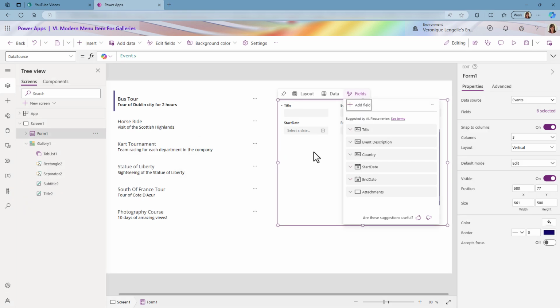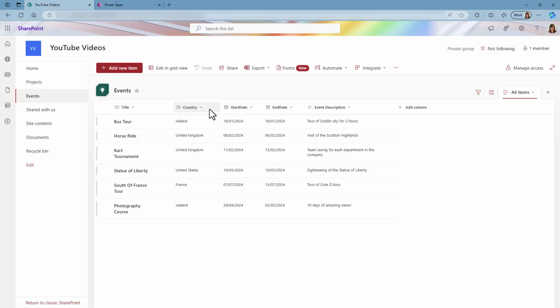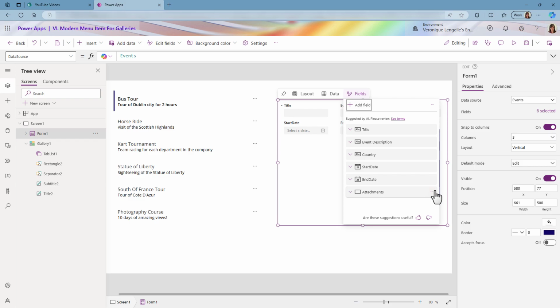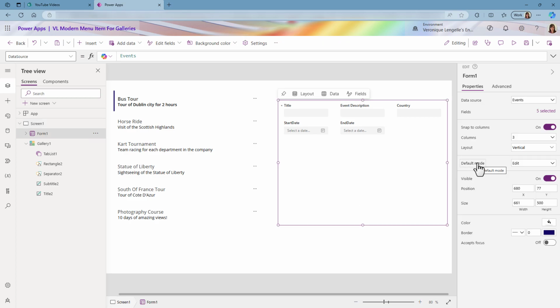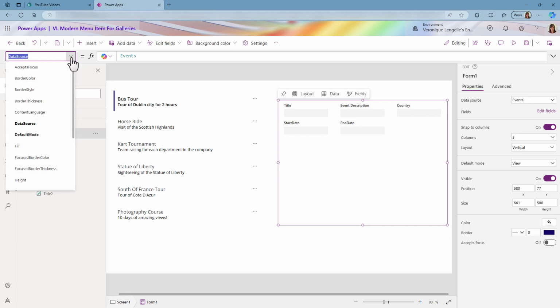For the fields, if we look at what we have, title, event description, country, start and end date, that's what we have in here. And the attachment, we don't need that. Let's remove it. And this is what we have at this point. If we select the form, we have the default mode, which is currently in edit, and we're going to set it to view.